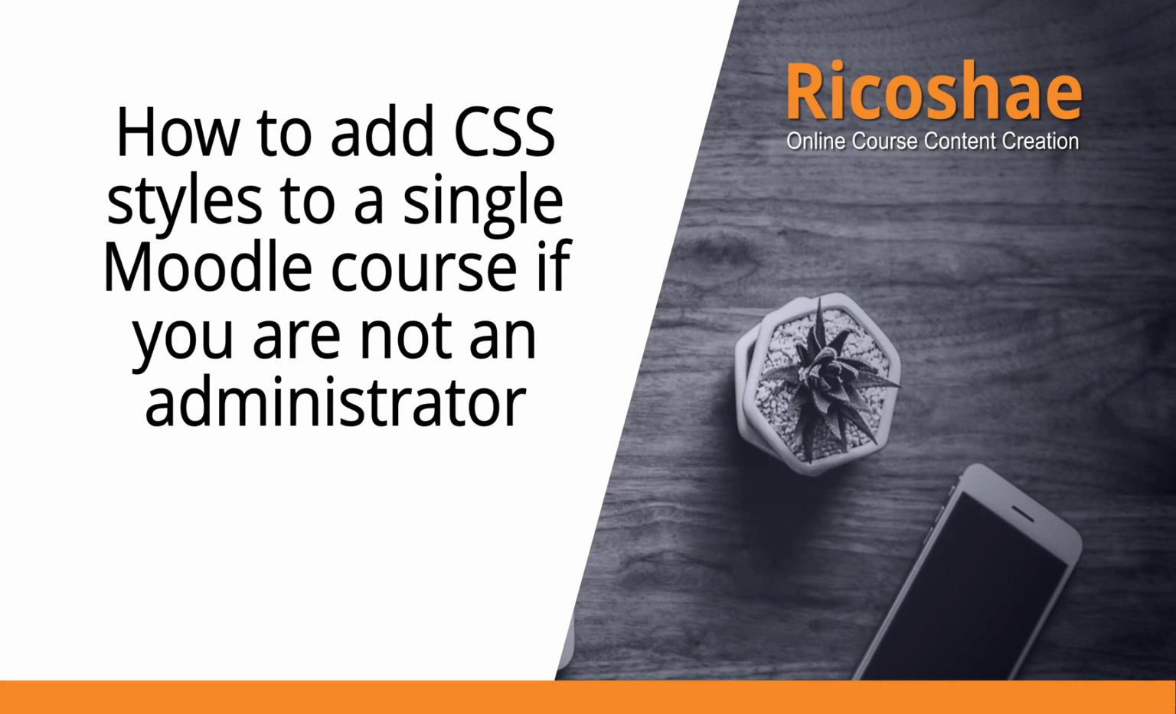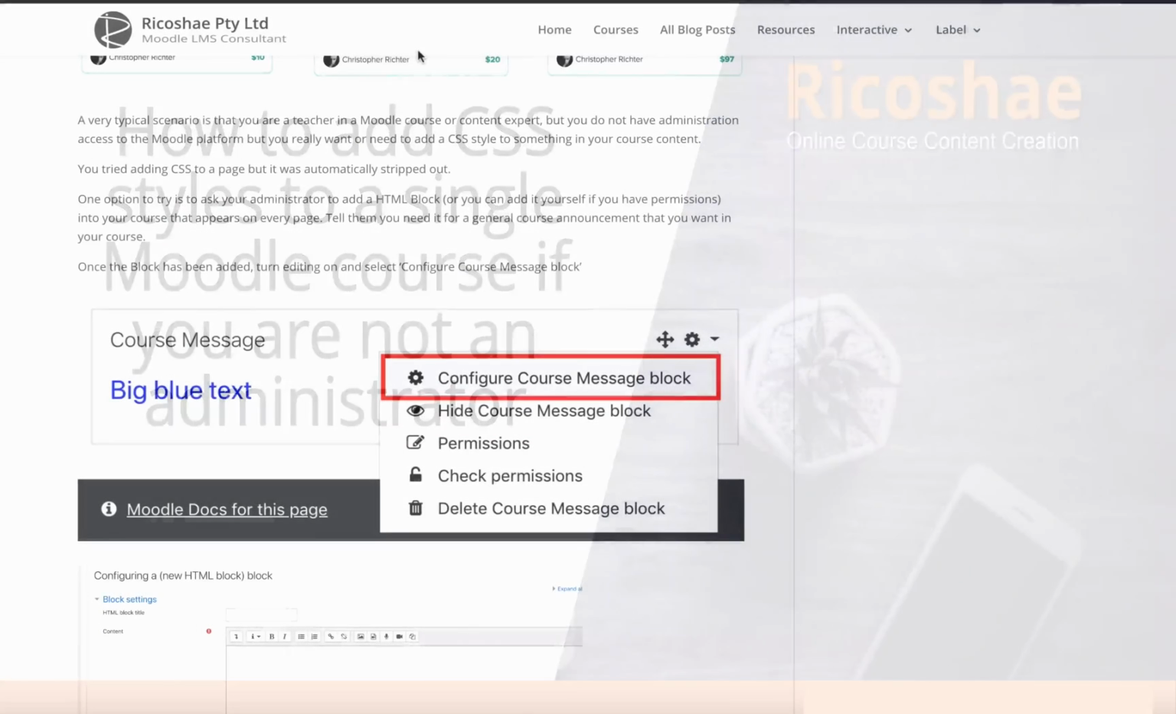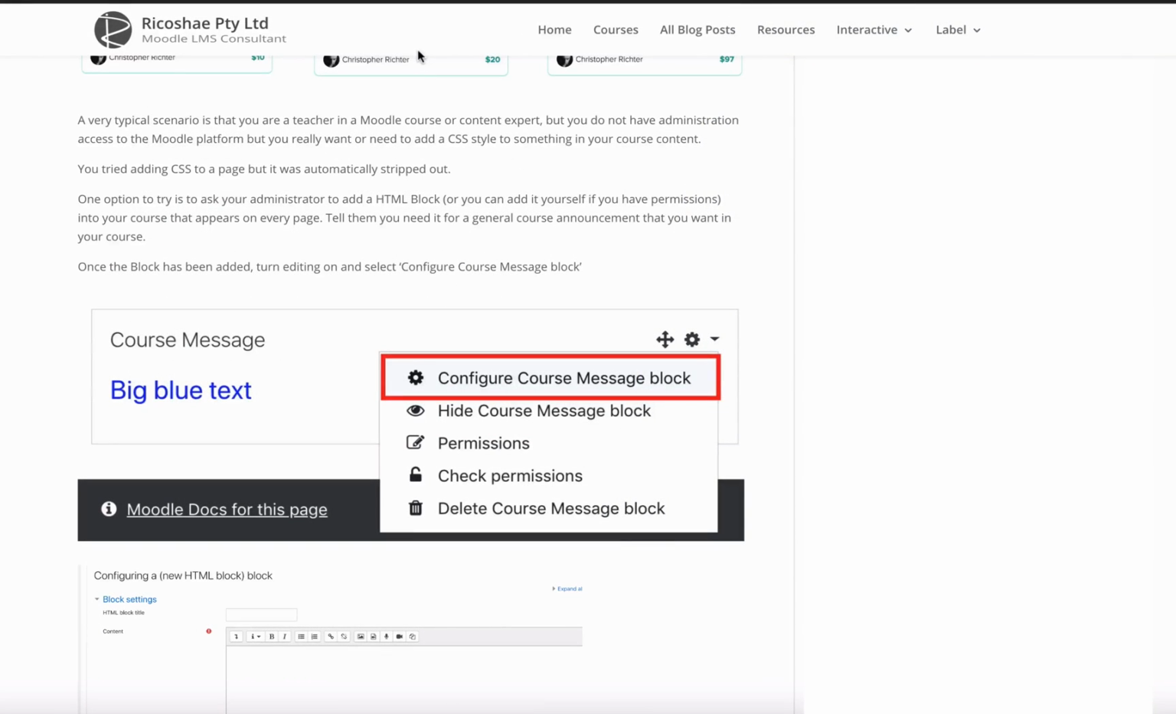I'd like to take you through the process of how to add CSS styles to a single course, even if you are not an administrator. A typical scenario is that you're a teacher in Moodle or a content creator or manager. You don't have admin access to the Moodle platform, so you can't add a theme CSS. You've tried adding CSS to a page, but it was automatically stripped out.